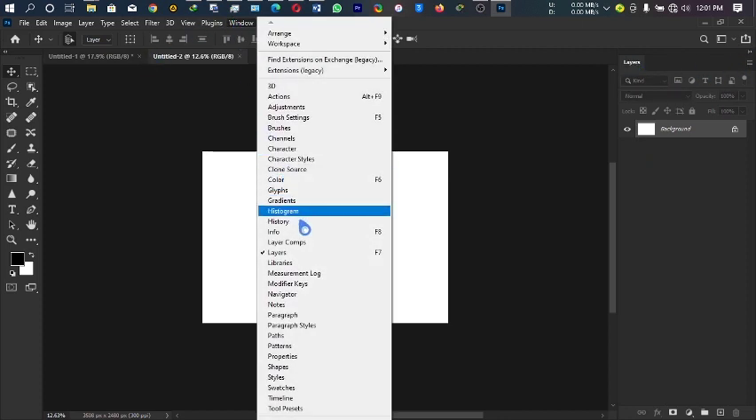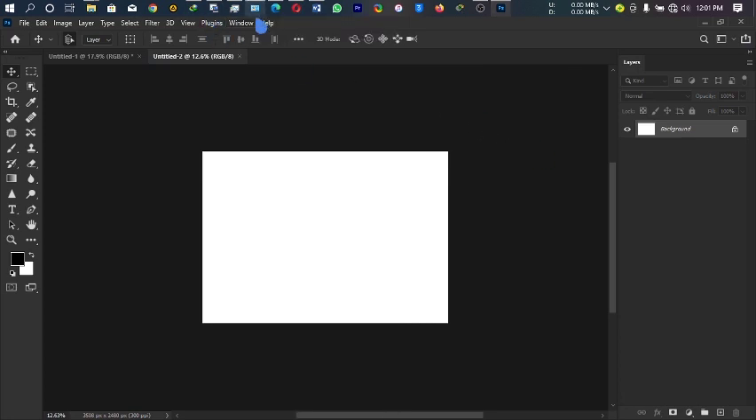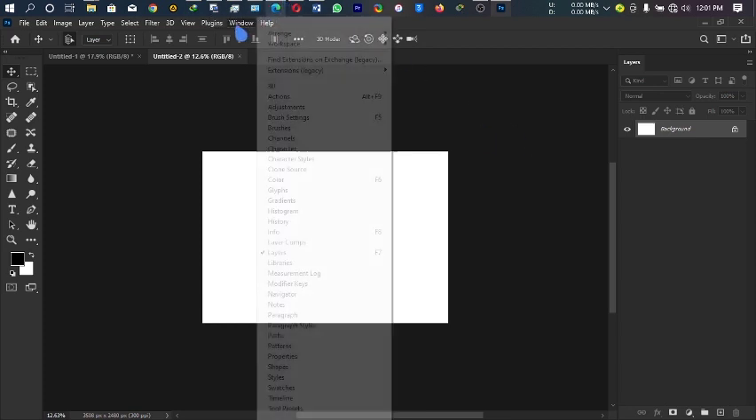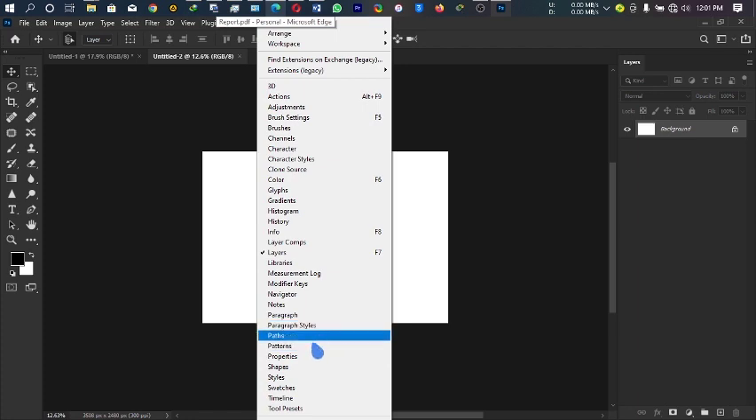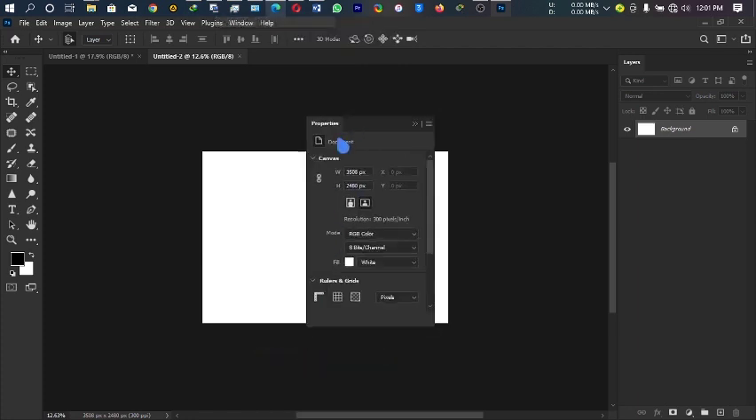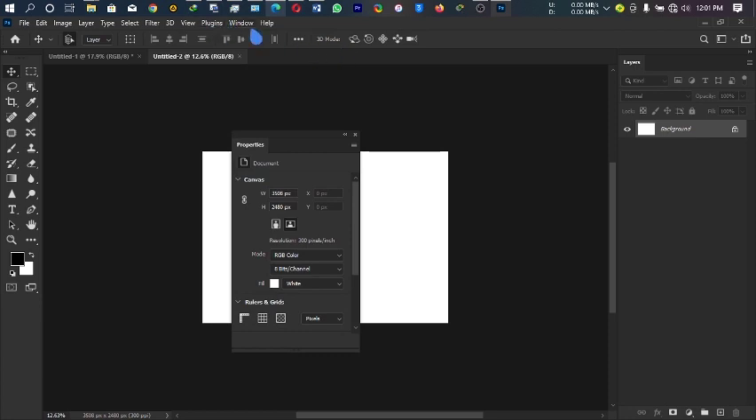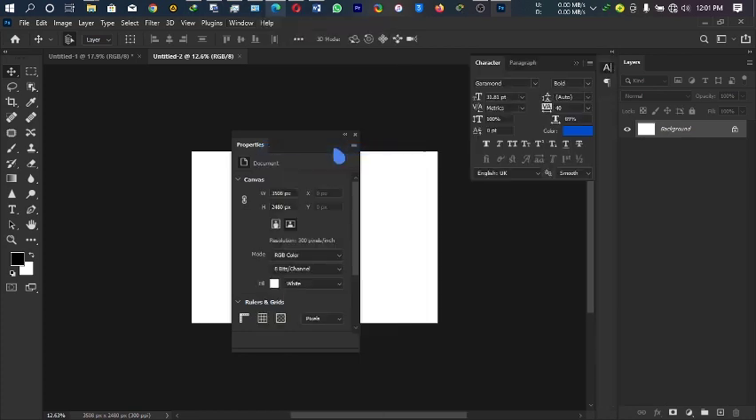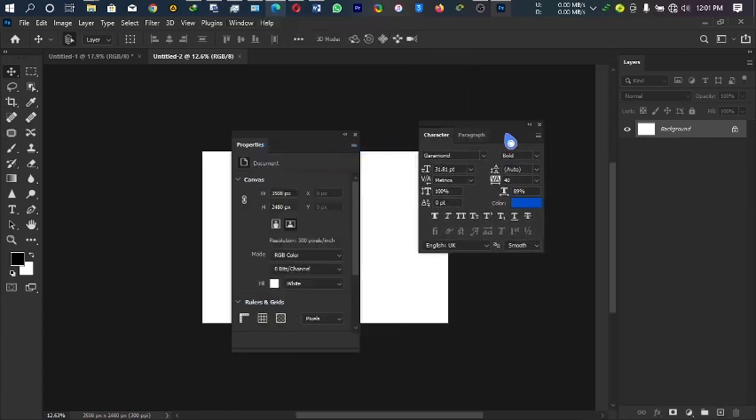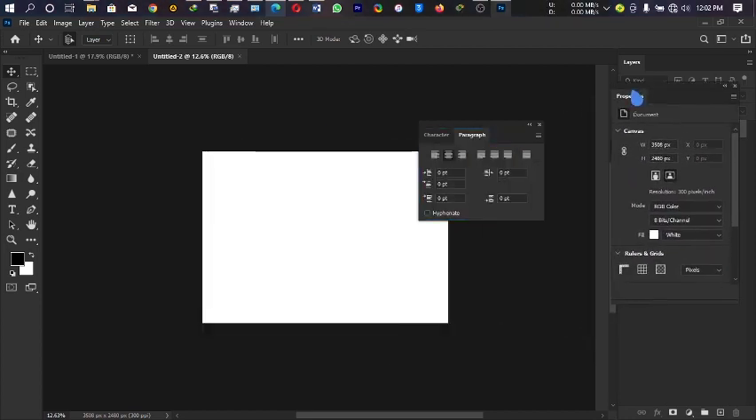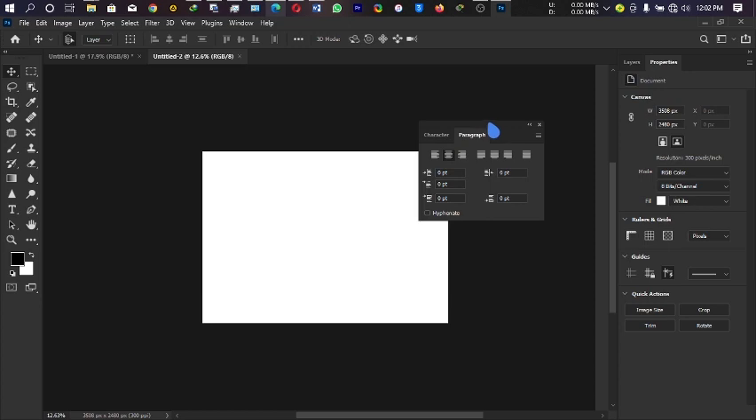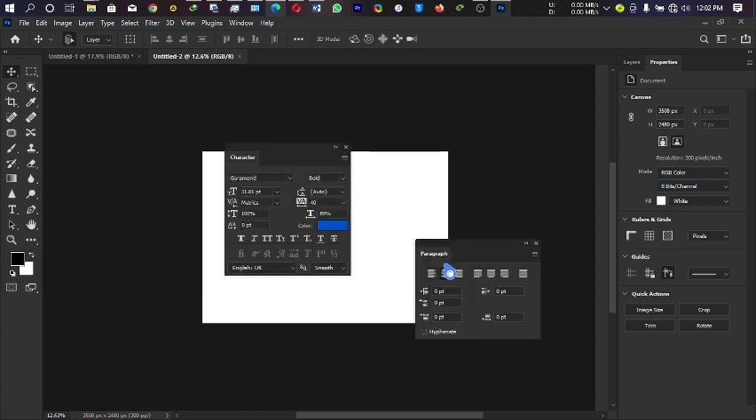The next thing I need to bring in is properties. To bring in a panel, you just need to click on Windows here, then go to properties. So this is the properties panel. Then the next thing I want to bring in is the characters. I love that when I'm working with text, I want to be seeing everything close to me. The character panel comes together with the paragraph panel. So what I need to do is click and drag, then wait for it to turn blue, then drop. I can also carry this individually.